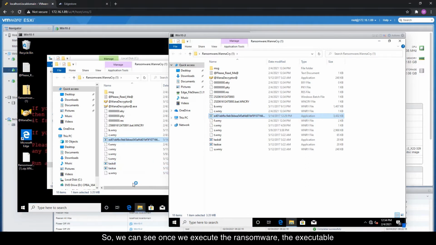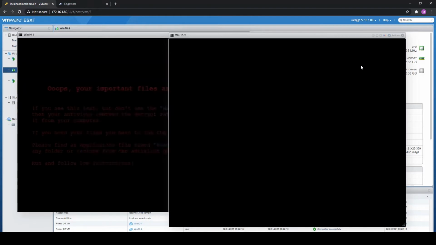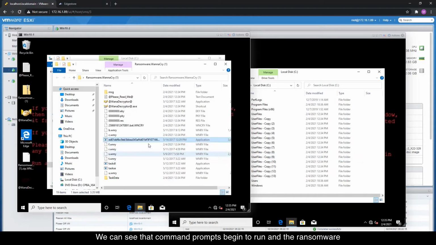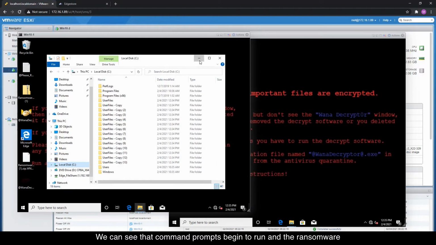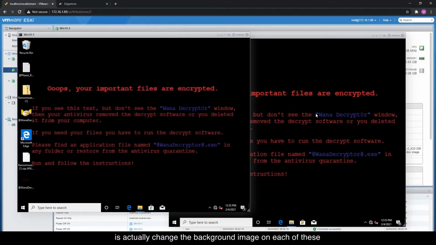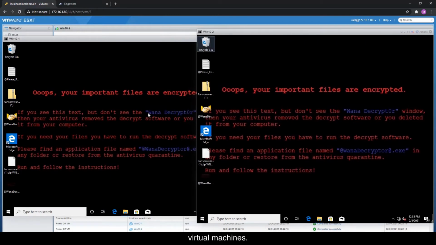Once we execute the ransomware, the executable expands out into all of these files. We can see that command prompts begin to run, and the ransomware has changed the background image on each of these virtual machines.